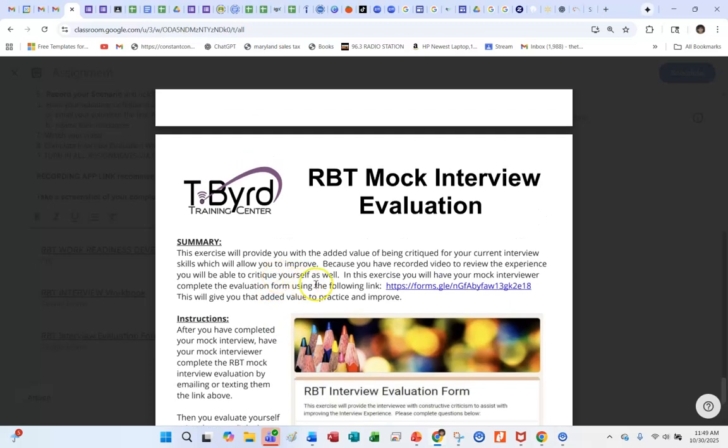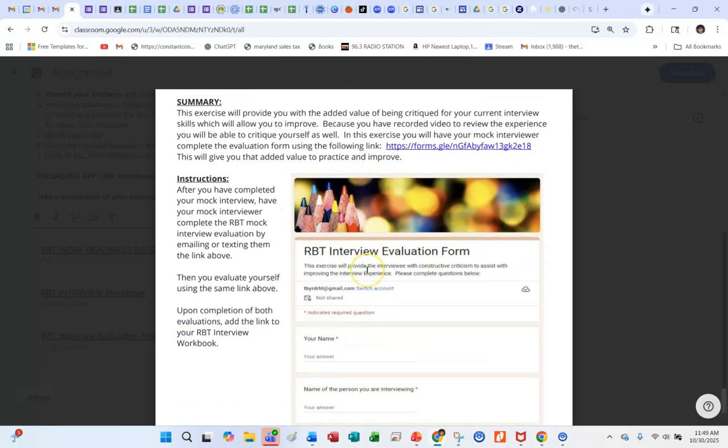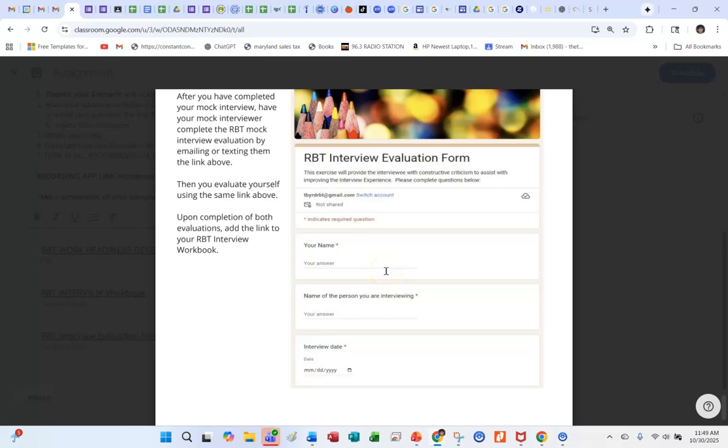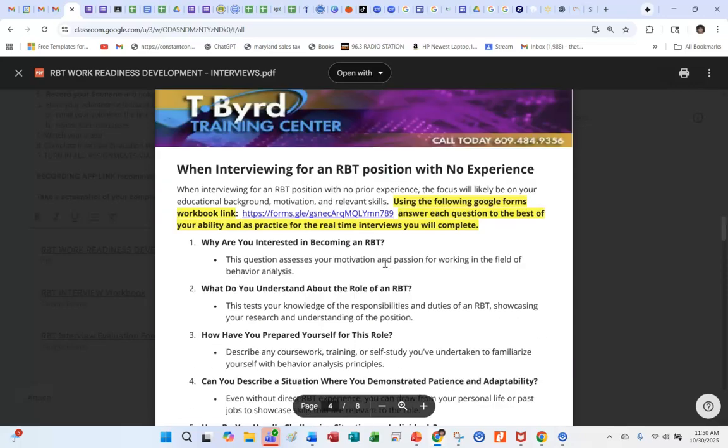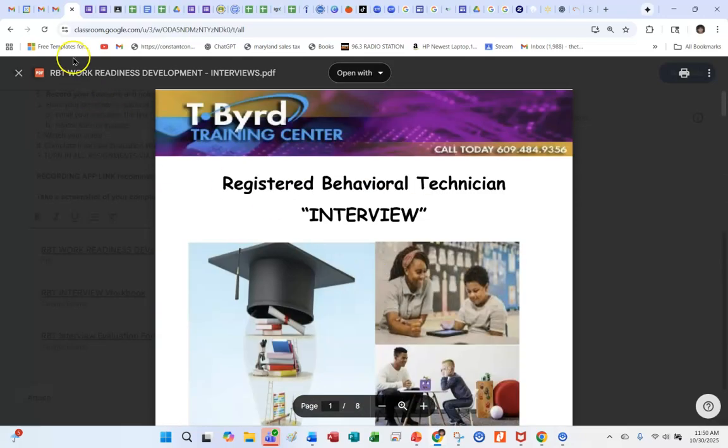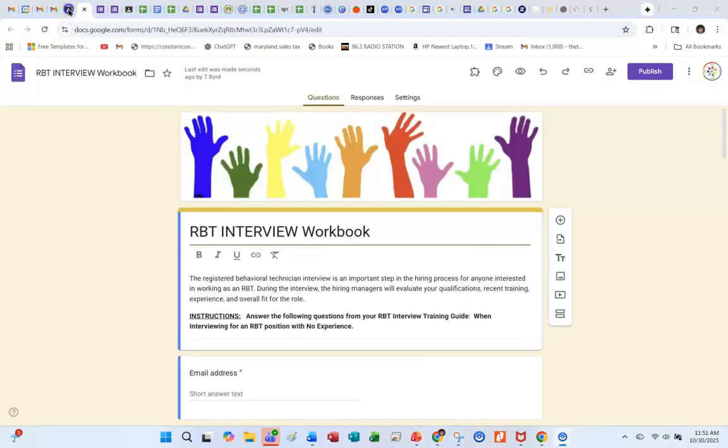Next in your training guide is your mock interview evaluation. Here you're going to have your fellow student or your family member or the volunteer that you used in your mock interview as well as mock interviewer, and they're going to evaluate you. You're also going to evaluate yourself as well, as indicated in the previous instructions. So everything is really included in your training guide that is also available to you in Google Classroom.